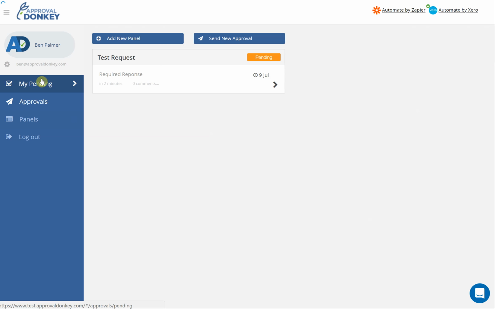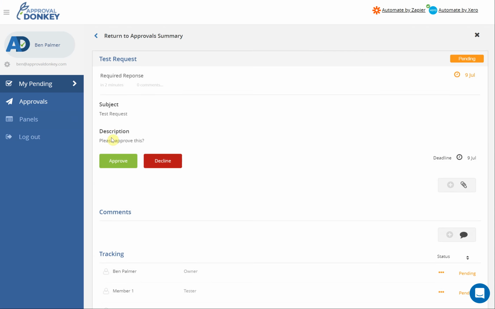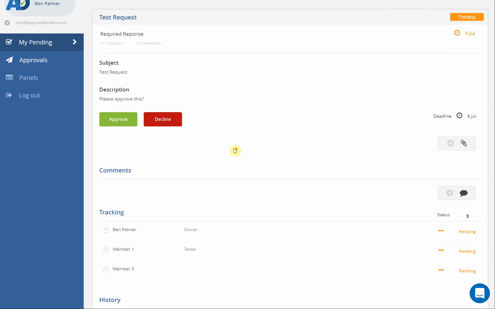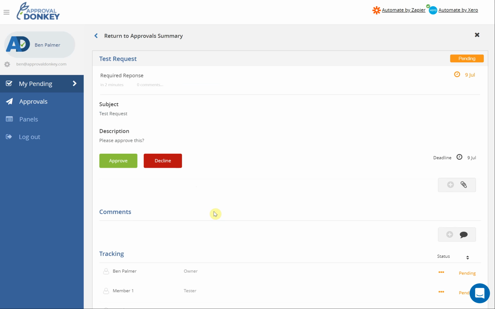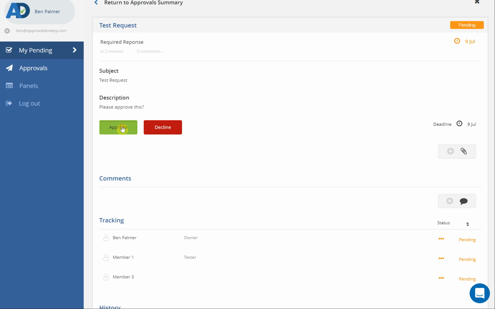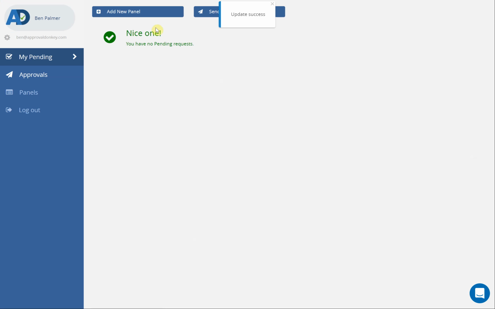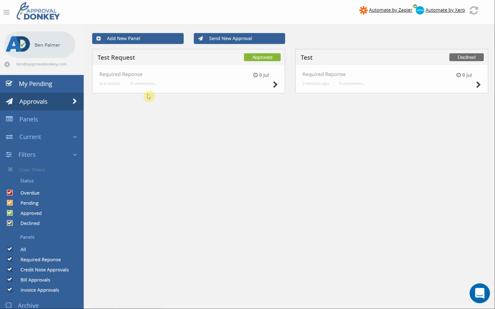So we go to my pending, and there's a request right there. Test request. There's a subject. We can open it up and please approve this, and then we've got all the members and the tracking and the history of who created it. So if I approve that, it goes straight away from my pending folder because it has been approved. Okay, so this is my approved request.